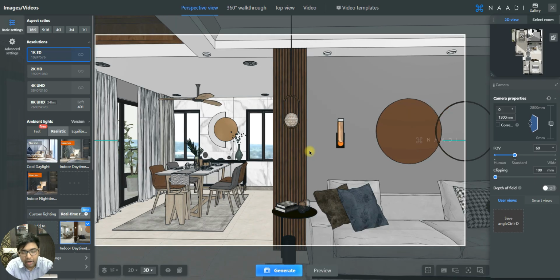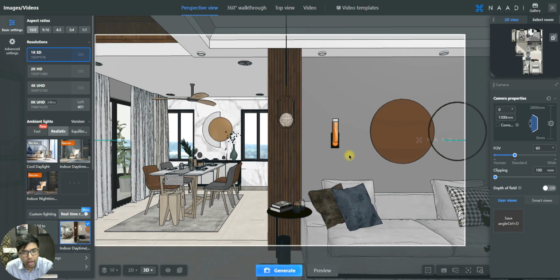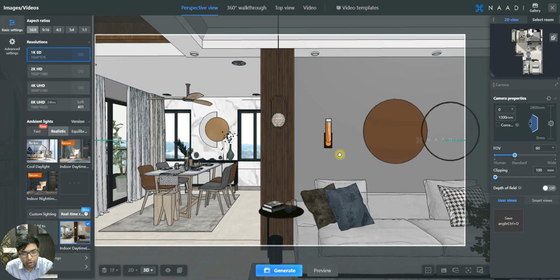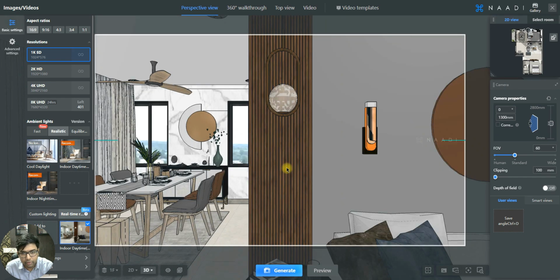And when it comes to camera navigation, it is same like your modeling, where in your mouse, if you press your left click, your camera will orbit. If you press your right click, your camera will pan. If you use your scroll button to scroll in, it will zoom in, or scroll out to zoom out.